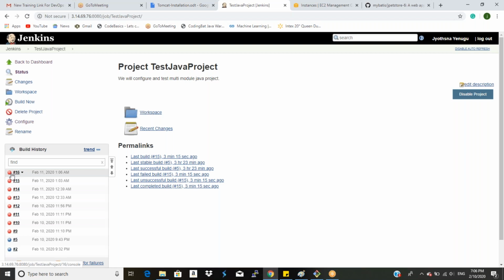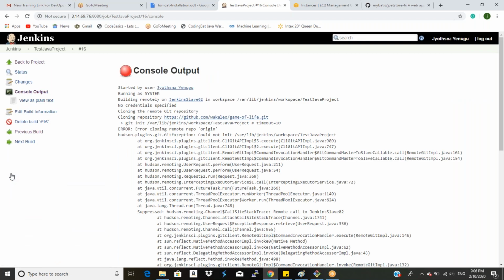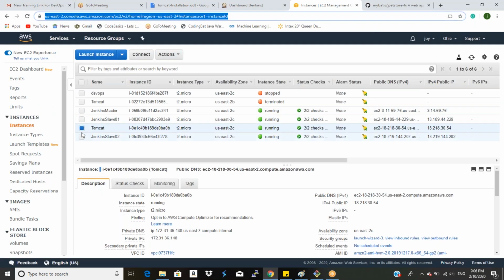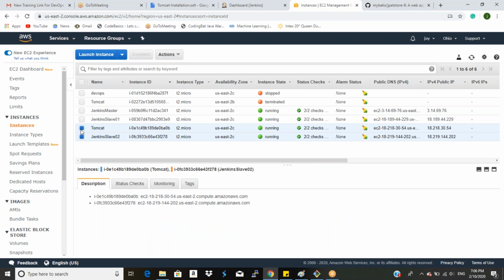It's still showing the error. Did I do it only on the slave one? Okay, I got it. No, actually, it needs to be installed on both the machines. Yeah, install it on Jenkins 02 also. I got it, I'll do it. You can quickly go to your AWS and see the IP. Click on 02, take the IP.